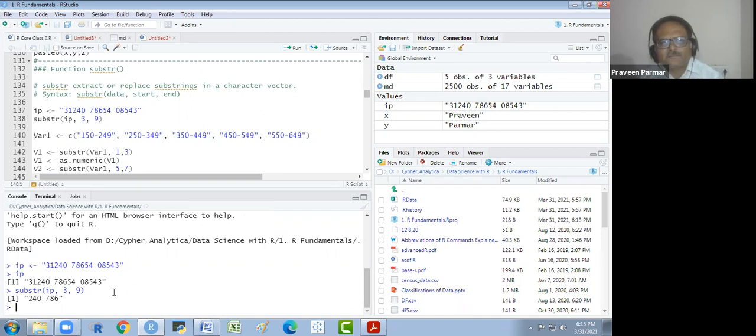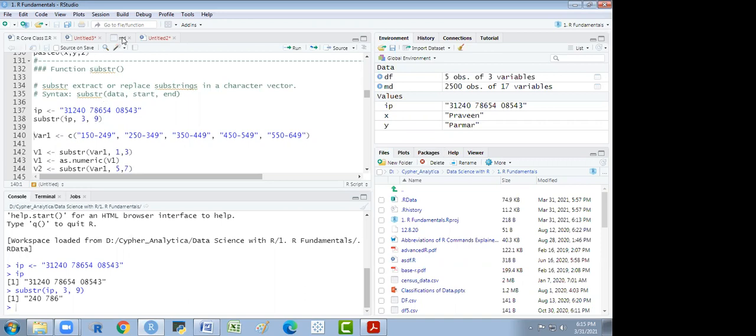Substring. Any doubt? No, sir, I will show you this here.